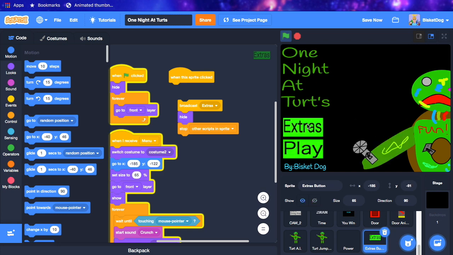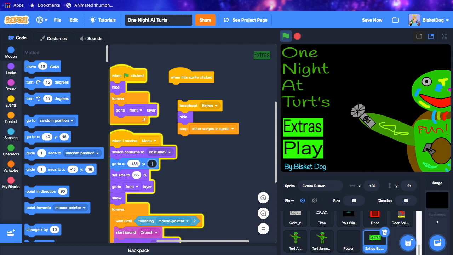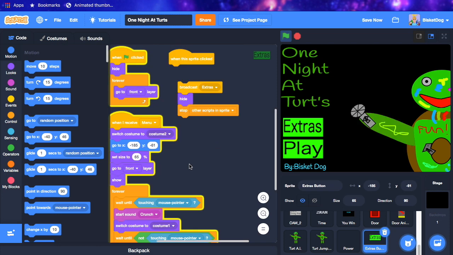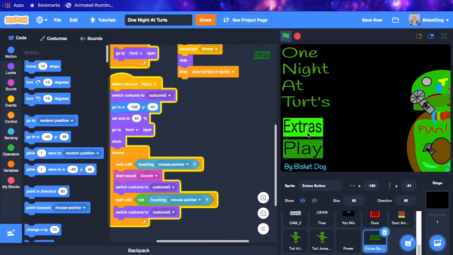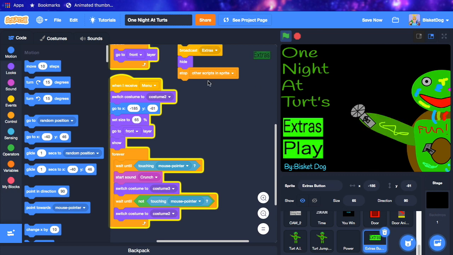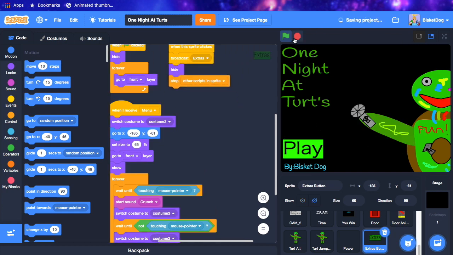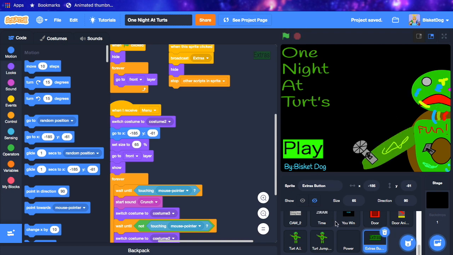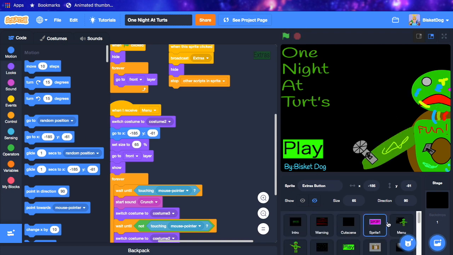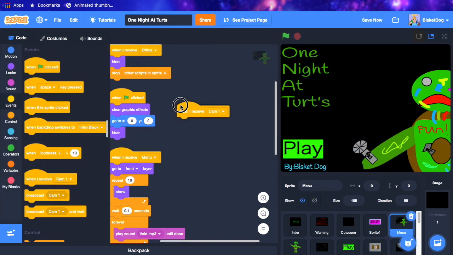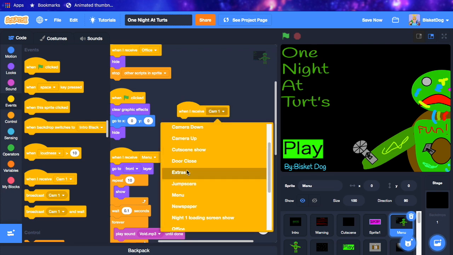So for now I'm going to put the extras menu just above this. So I'm going to go -61, just change the position like that. There, so now we have the extras menu, the basic button setup, and if we click this, the extras menu button does hide, just like that. But what we actually want to do is go, when I receive extras, go to the menu, when I receive extras, hide.